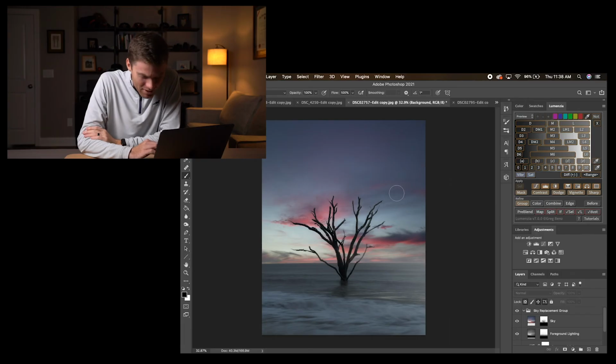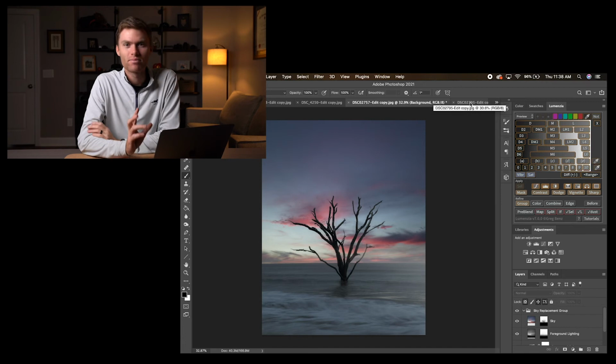I'm not going to settle for that sky replacement though. I'm definitely going back to that beach, back to that composition. I'm getting a better sky. That's not bad though.